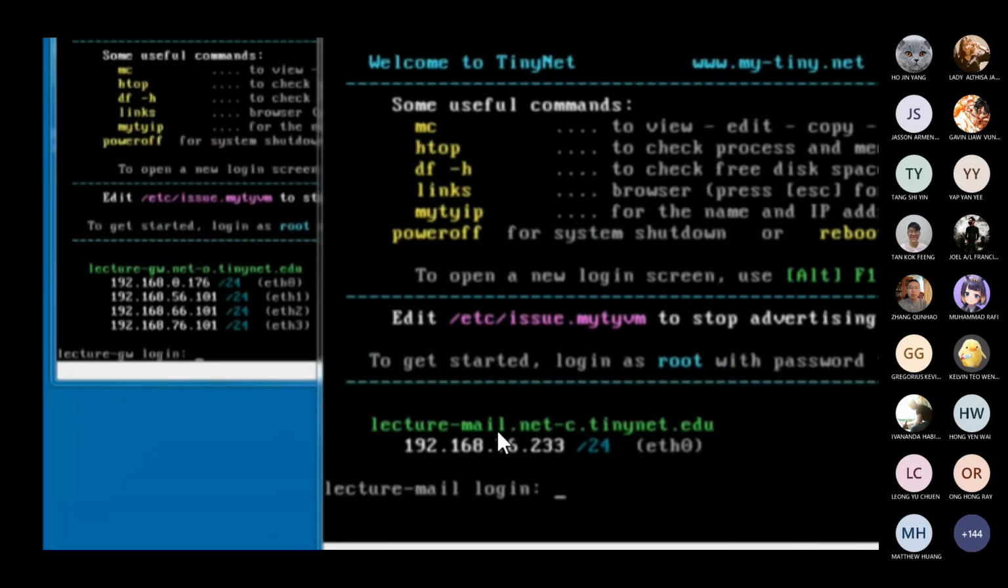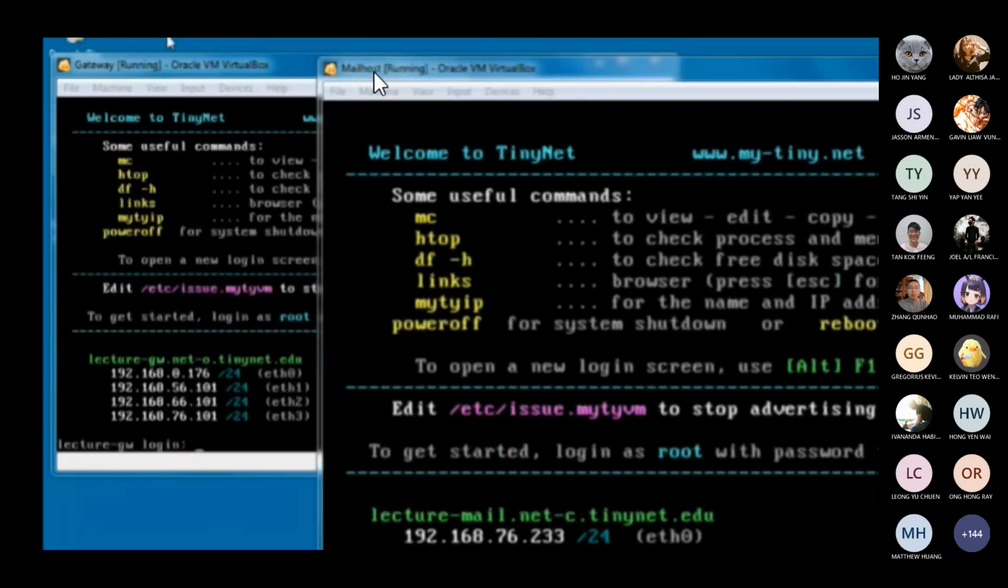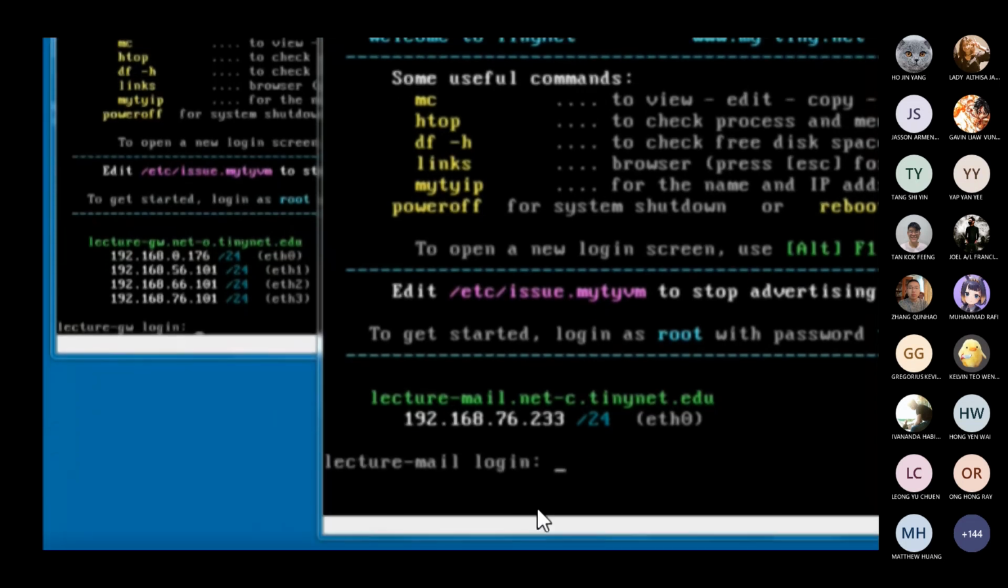A couple of people sent me some Teams messages about this. They say this one says MyTiVM and net something like NetV or something like that. That means you haven't run the setrole script from the config ISO on this server and chosen TinyNet mail server off the menu. Got to be sure to do that to get Postfix and Dovecot installed on this server.